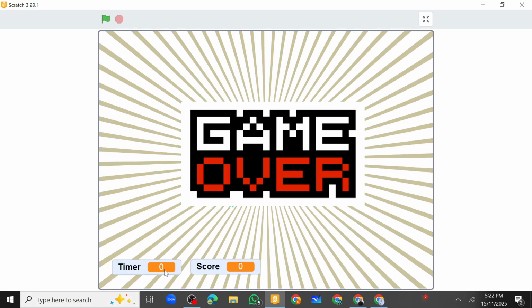Just look at my screen right now. This sprite is here, the score is 0, the timer is 0, but in the beginning of your game, the game over sprite will be hidden, then the score will be 0 and the timer value will be 10. So it will be decremented as my game is going on. So let's play it and see what happens.